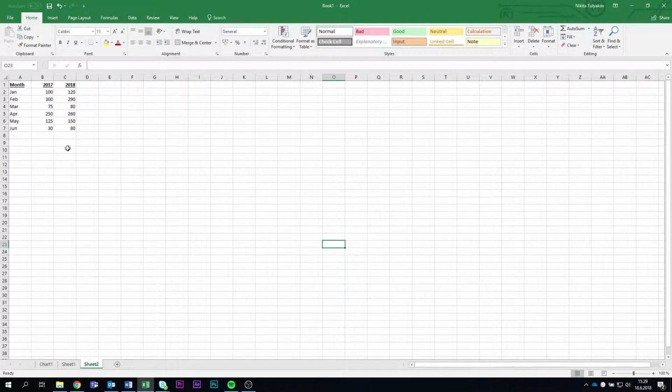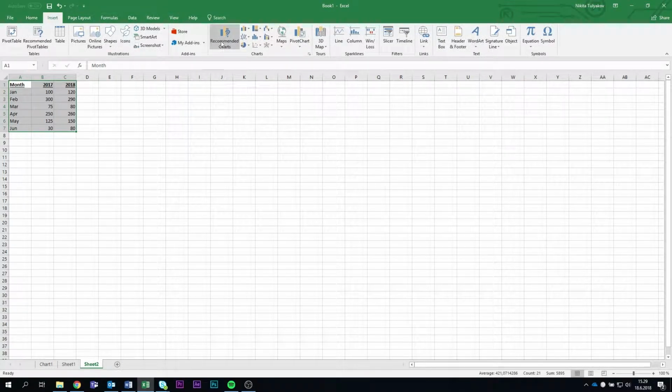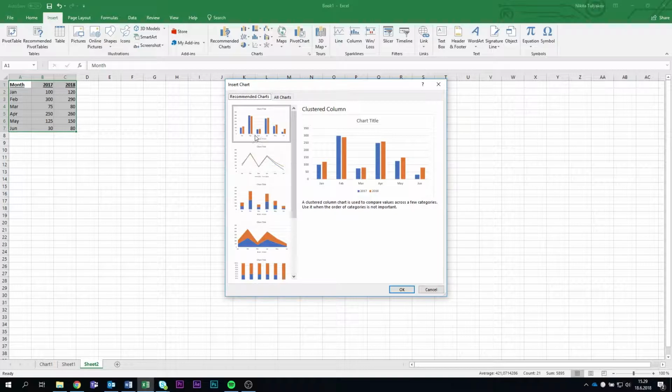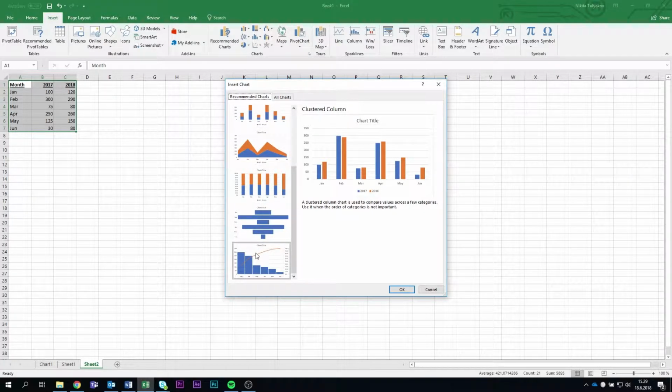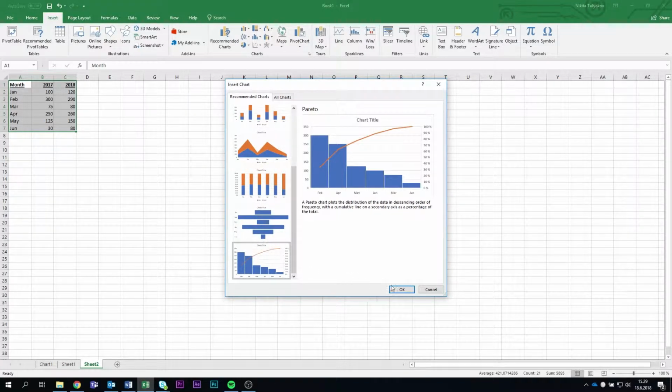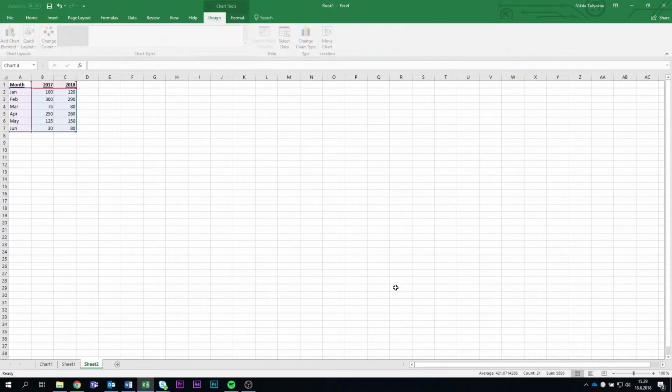Example 2. Select your data and go to Recommended Charts in Insert tab. Choose Pareto chart. Pareto chart distributes data in descending order.